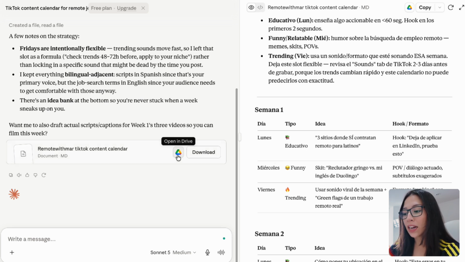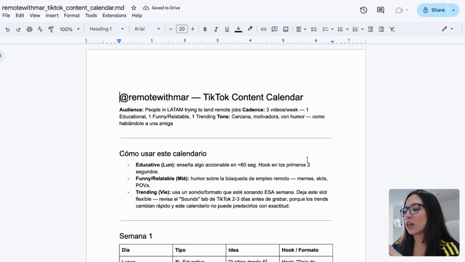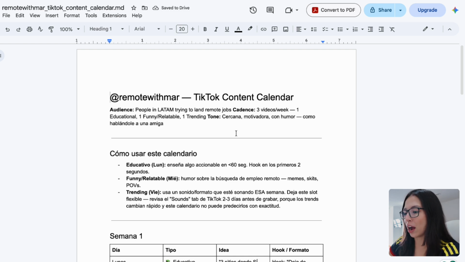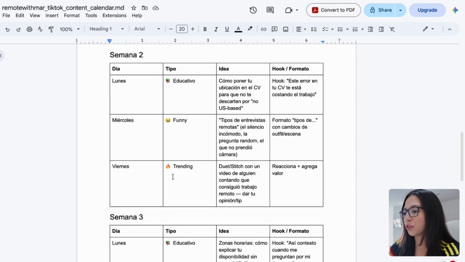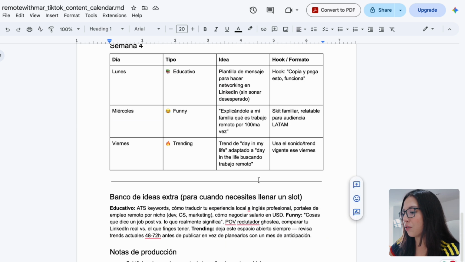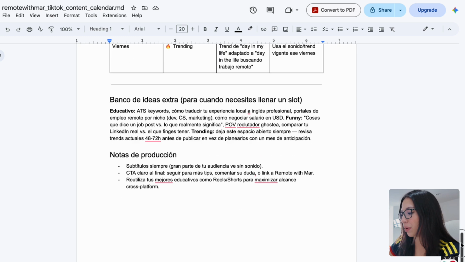If you want to open it in your Google Drive, you can do that by clicking right here. That is something that I really like about Claude, is that you can incorporate everything into your Drive. So I can go ahead and read every video that it proposed for week 1, 2, 3, and 4, and maybe do some changes with your team in case you have a team behind it.